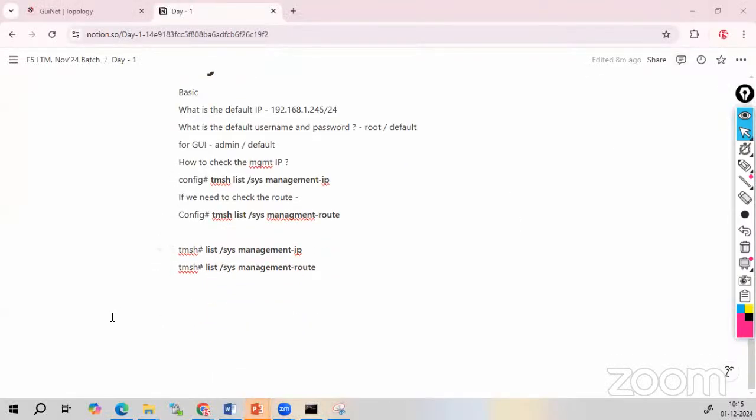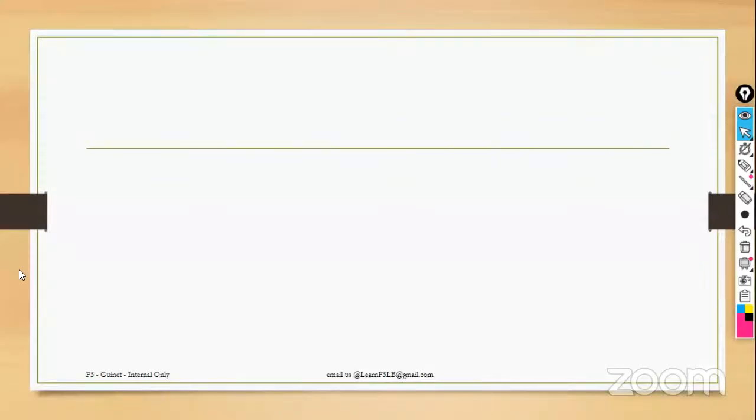If we discuss, let me open this one again and let me create one slide. In this line, the create and delete commands are also missing actually. So for example, we have this type of topology.